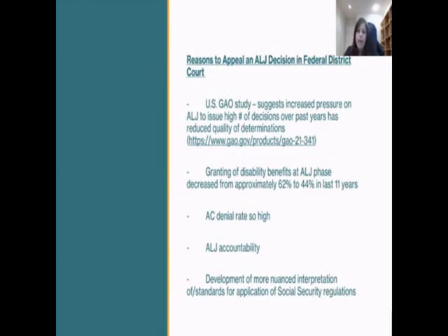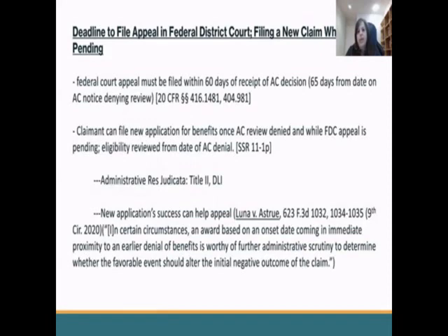The other is that ALJ decisions can often be sloppy and simply plain wrong. Success in federal court holds ALJs accountable. The deadline to file an appeal in federal district court is 65 days from the date on the AC notice denying AC review.